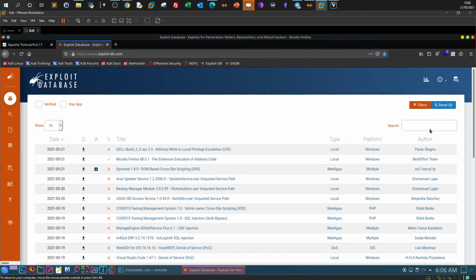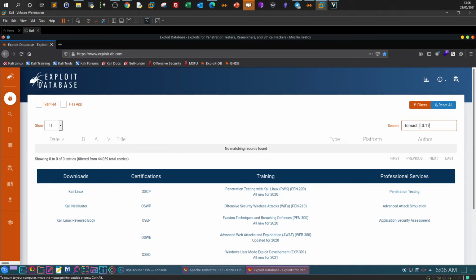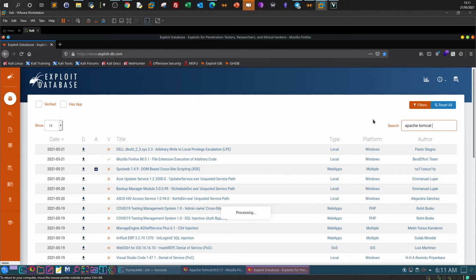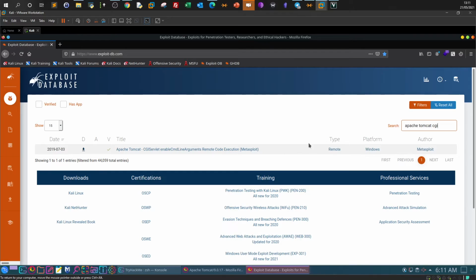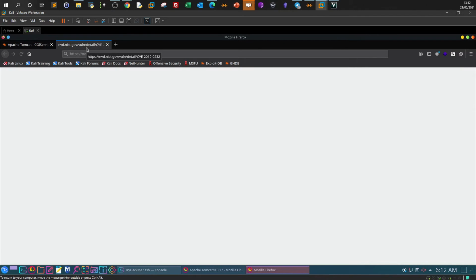So utilizing the search function, Tomcat. Okay, if we try CGI or Apache Tomcat CGI, we have one here. Let's click on that. And it is Metasploit, so it perfectly suits the scenario. The CVE is 2019. Let's take a look at more details about this.